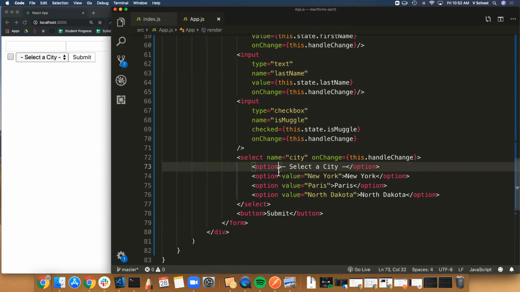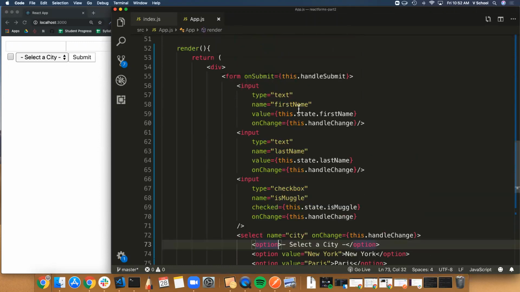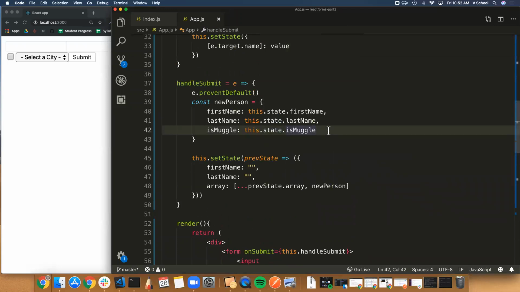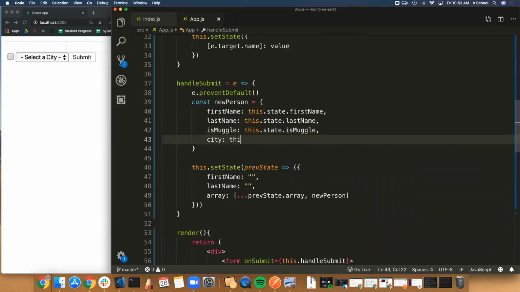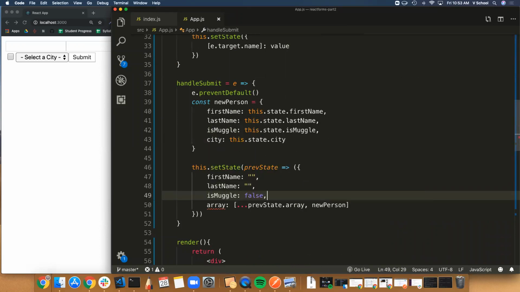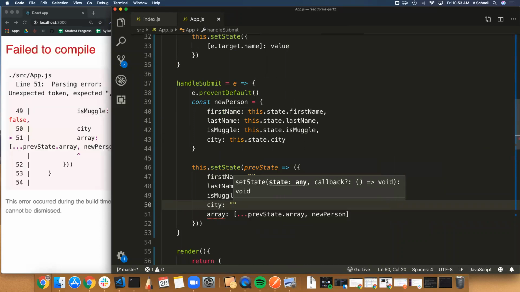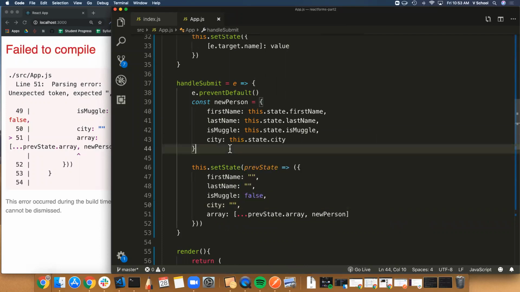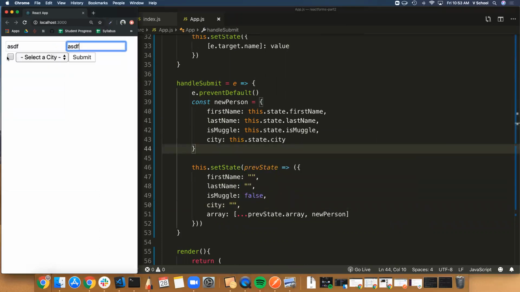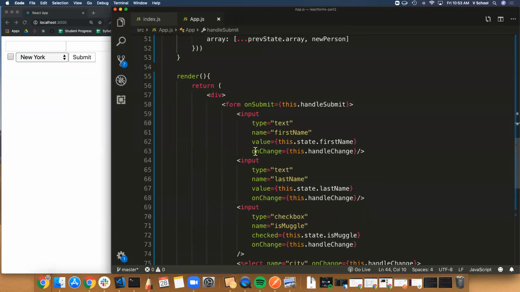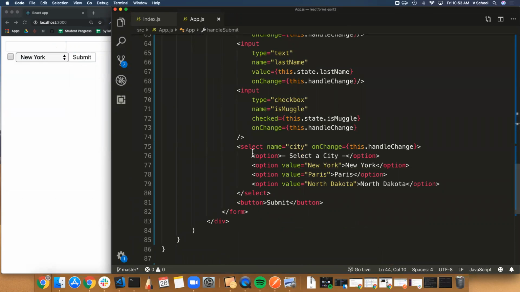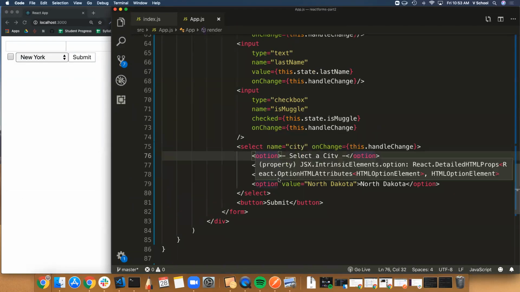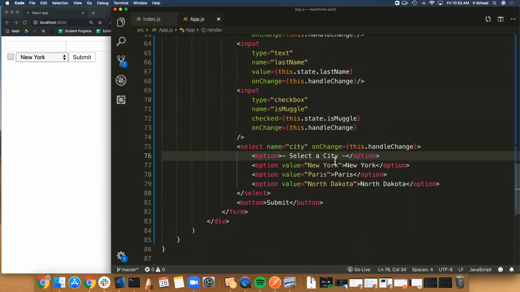How would you make it to where it reverts back to select the city after this? Ah, yeah, okay. See what you're saying. So let's add it to the new person object we're making. So the city, this.state.city. And then we'd like to clear the is muggle back to false and the city back to an empty string. Let's see if that's enough to make it work. Nope, okay. That's a good question. I don't know how to make this revert back off the top of my head. 10 points to whatever class can solve this.